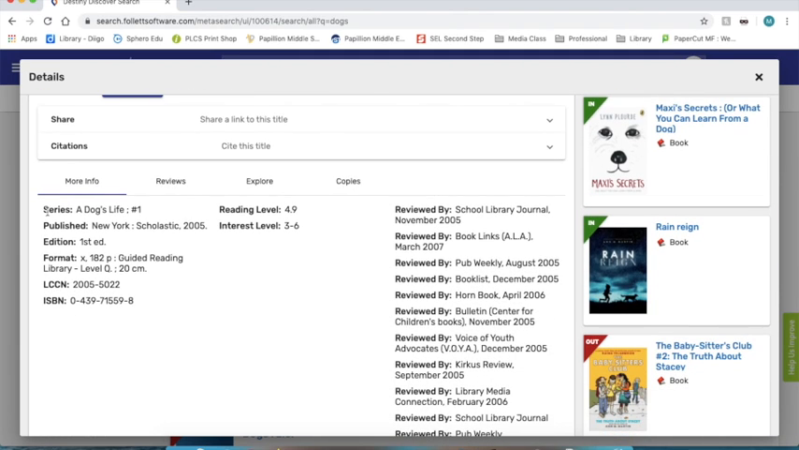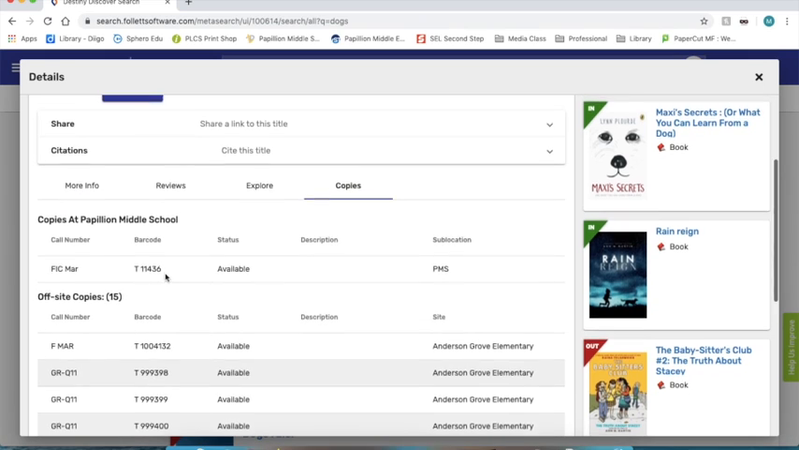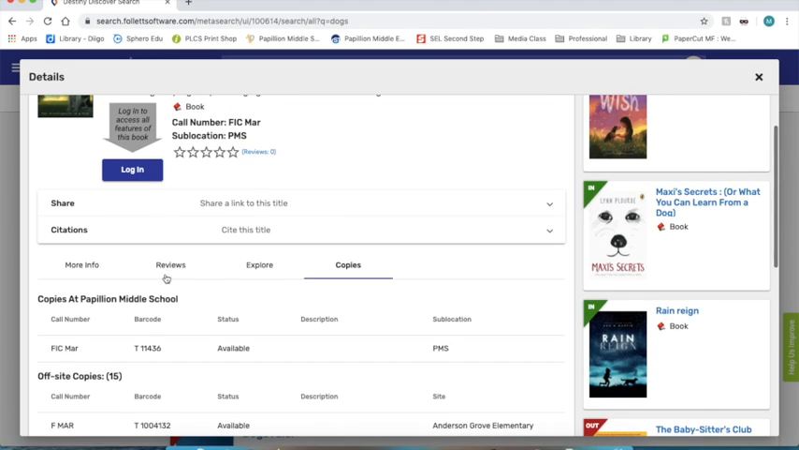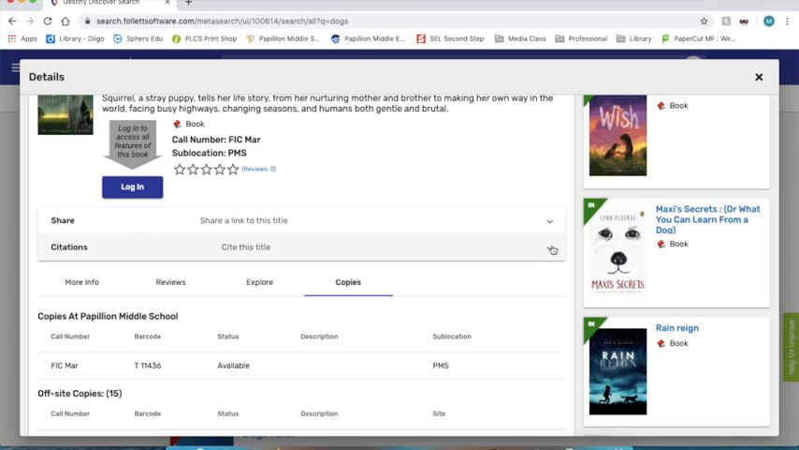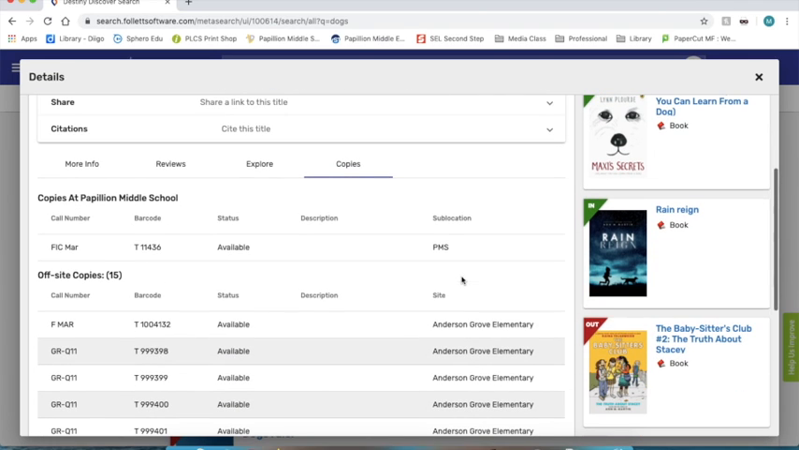You can also come down here and look at the reading level, the interest level. You can also see how many copies we have in our building, as well as copies in other buildings. That way, if you want to put a hold on a book at another building, you're able to do that. This share piece is really, really important. You're going to need this for one of your assignments for the book list. This is also a way that if you want to show somebody a book, you can send them this link and they'll be able to see that book.